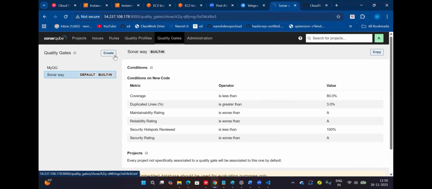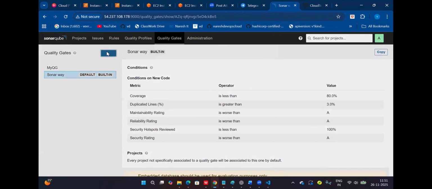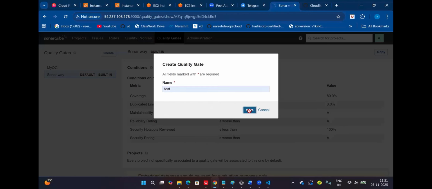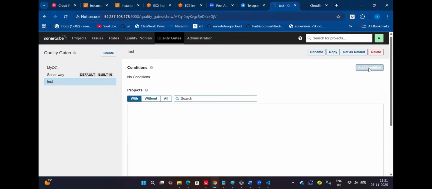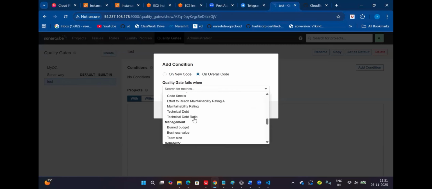Okay. So by default, quality gates are here. If you want to create your own quality gate, you can create it by clicking on this quality gate here, select any name here, save, and add a condition here. On new code or overall code: overall code means already scanned code, and on top of it if you add some code, it will scan only the new code. And overall code means the complete code will be scanned. And here, your wish, what conditions you want to give here.